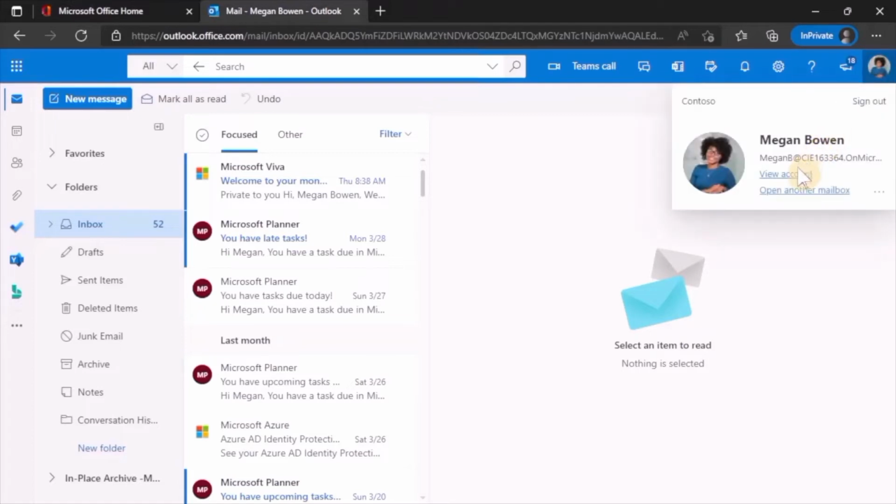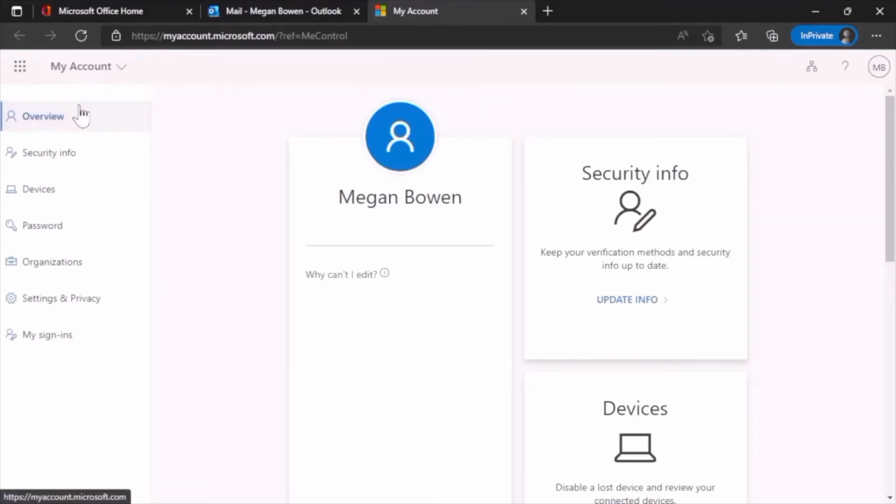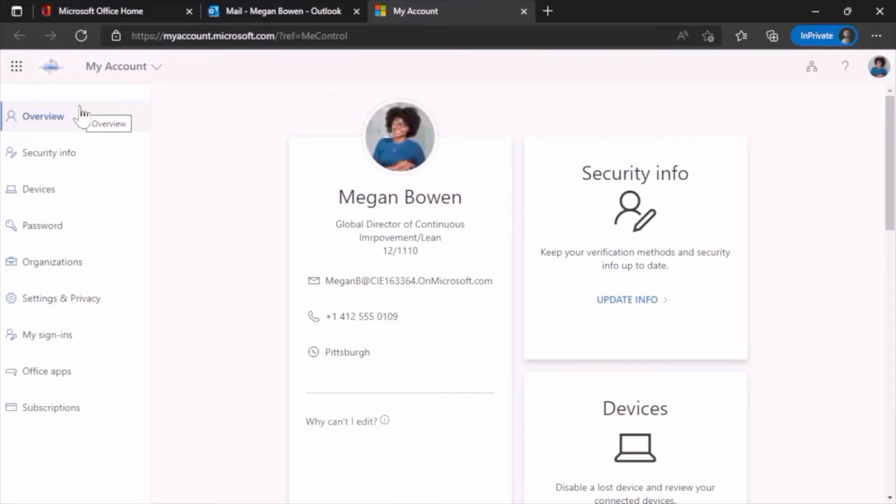Just click the picture, click View Account. It will then open a new tab. It is salient also to frequently check your account, to check and add anything that will make your account more personalized. So, here we have the overview of our interface.